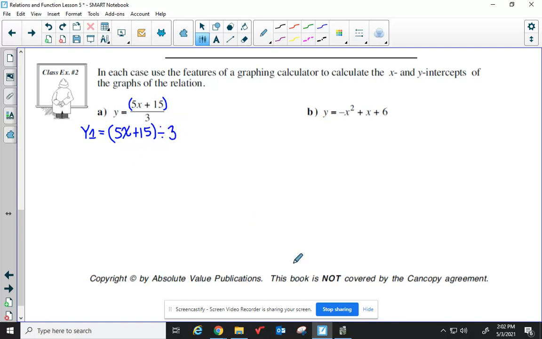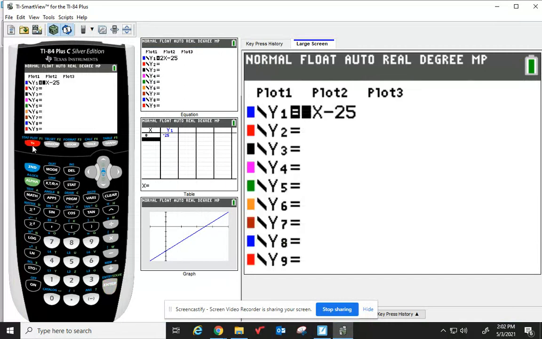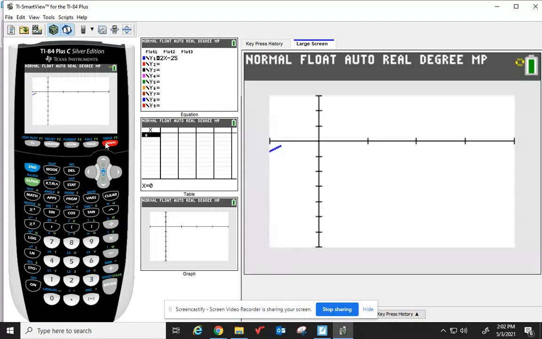Okay, so let's input that into y equals. So let's go to y equals, and hit clear. And then I'm going to enter in brackets 5x plus 15. If you don't put this in brackets, it's going to mess the order of operations up because we're dividing the entire numerator by 3. So with the division button and then 3. Okay, let's see what the graph looks like.